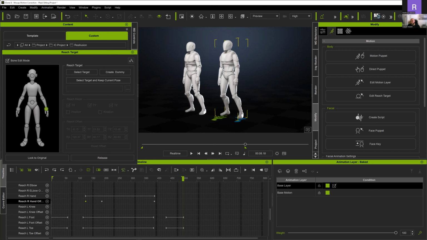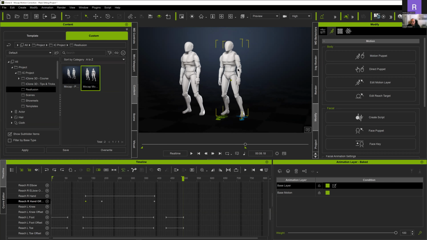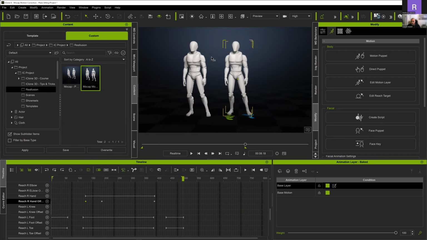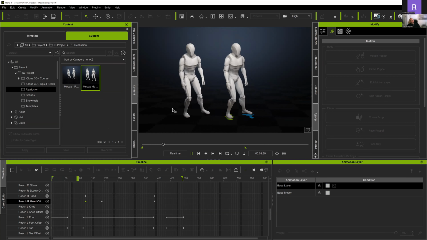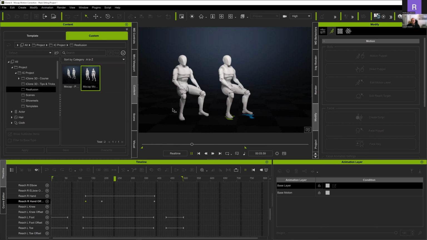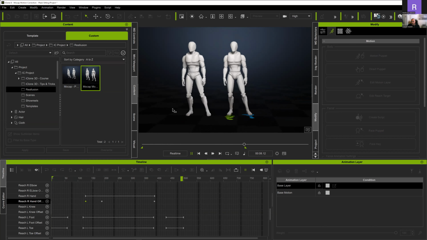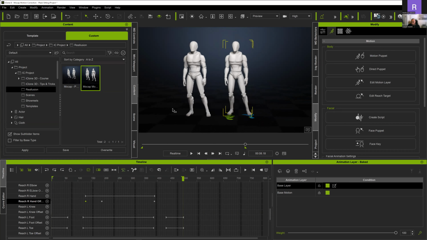So really fantastic tool, guys. And that really does conclude this section of the webinar. So I'll just play this one more time for you. But what we're going to look at next is how to repose a character when we bring a character in, when we bring motion in from Plask, etc.